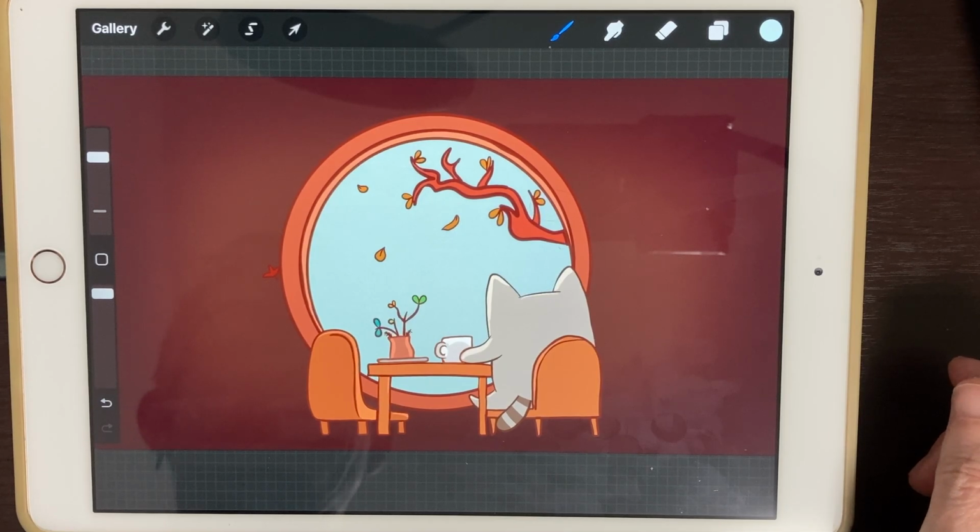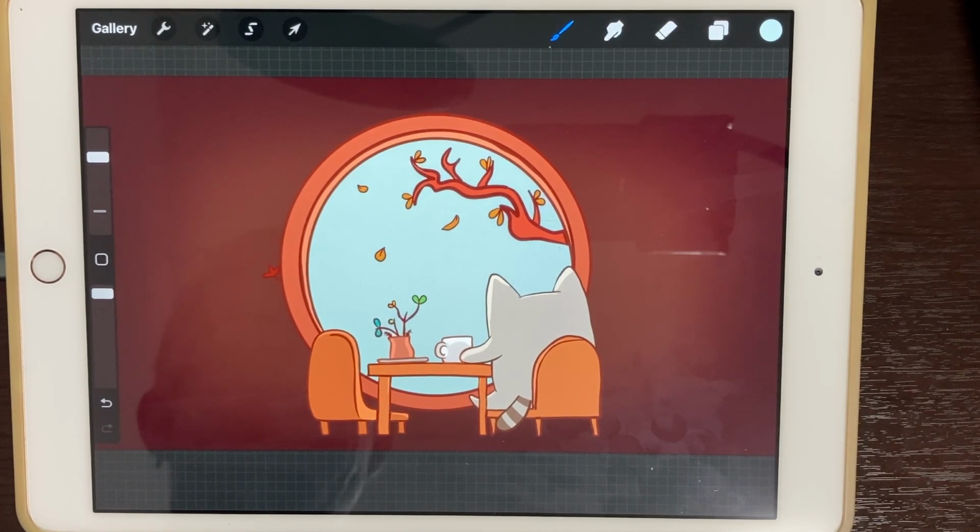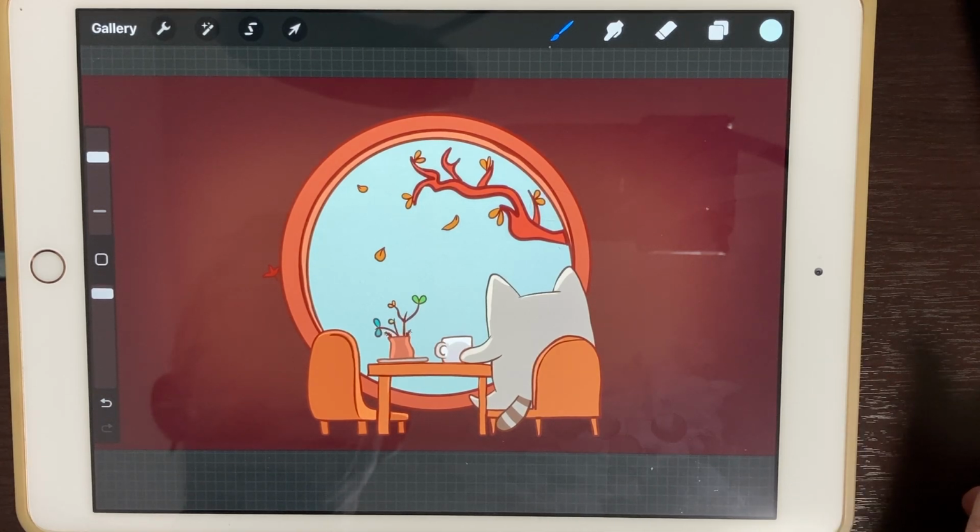I've got Pusheen the cat. If you don't know Pusheen, just search for it. You'll find all kinds of stuff for him. But he's sitting here in front of a window, and it's an autumn day, like it is outside right now. And he is going to be enjoying a cup of coffee.